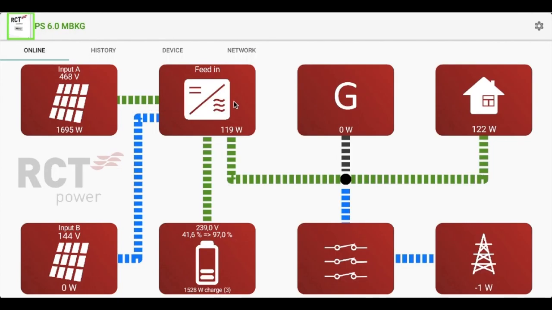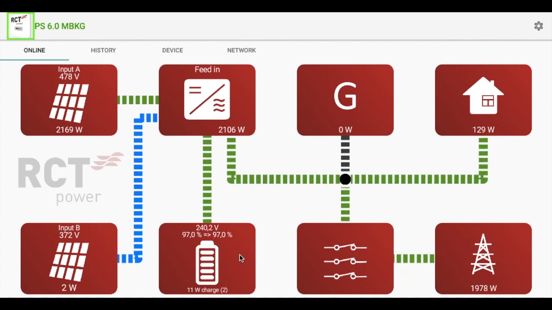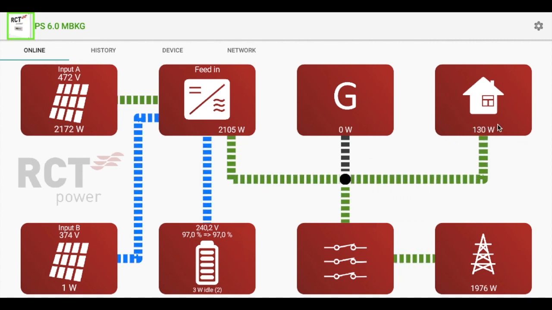In this case, panels generate enough energy to cover household consumption and charge the battery. We don't need energy from grid, so we are self-sufficient. Now battery is fully charged. We cover our consumption and also we feed the grid.